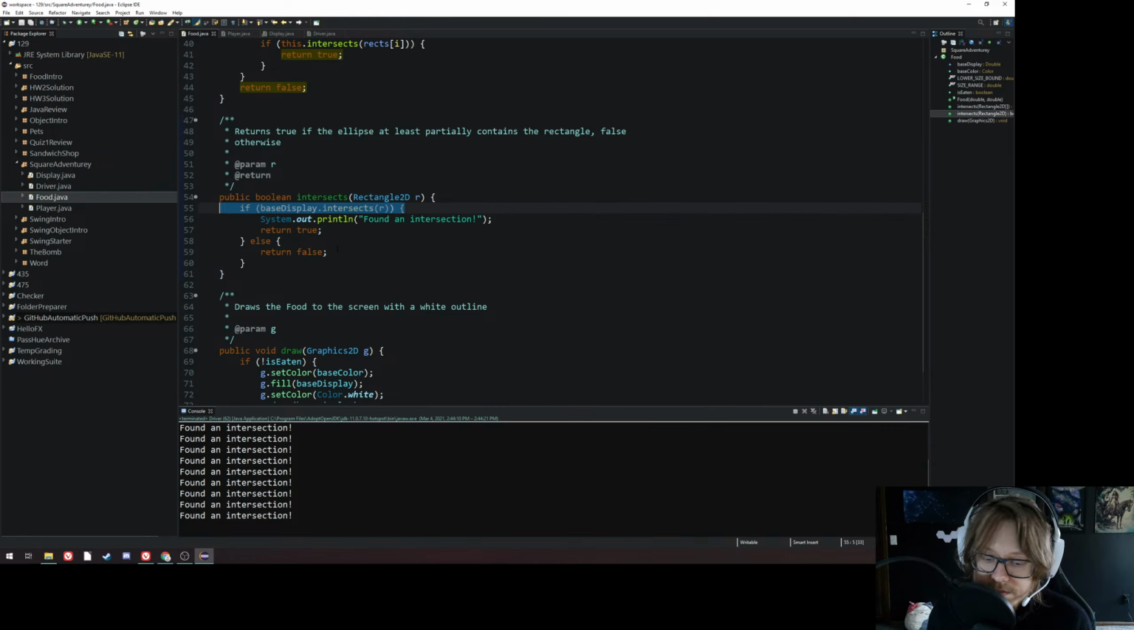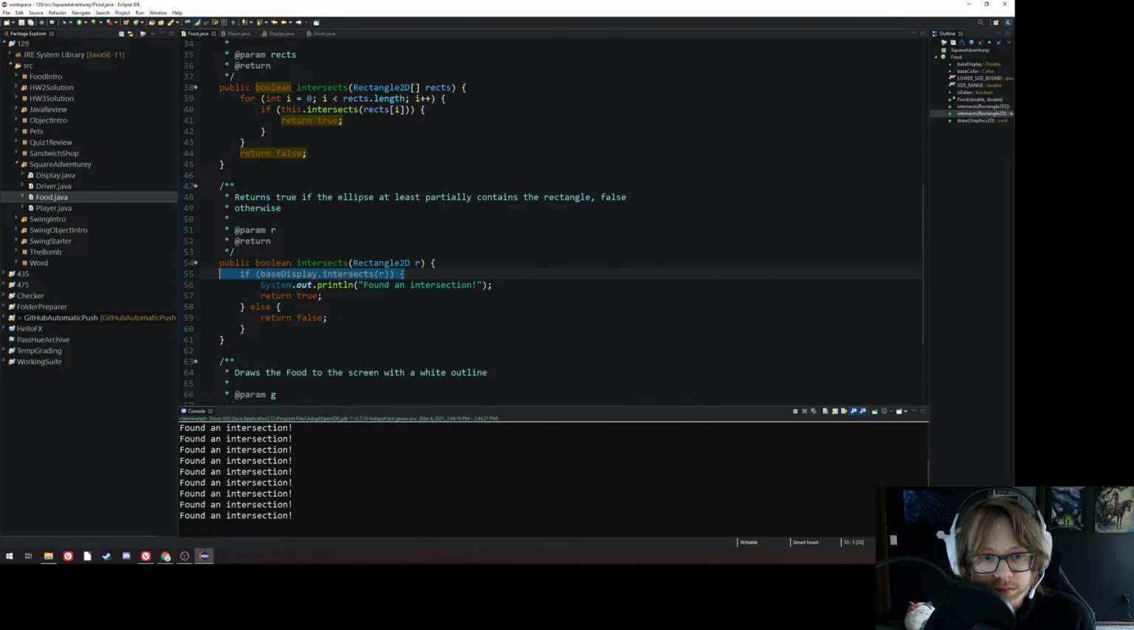So how do I fix it? How do I make it so that eaten food does not intersect anymore? How do I make it so that eaten food does not trigger an intersection anymore? It would return false, I would say.